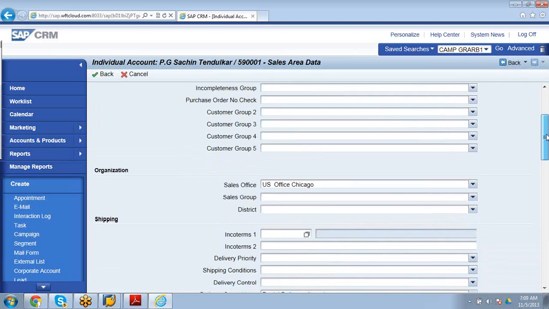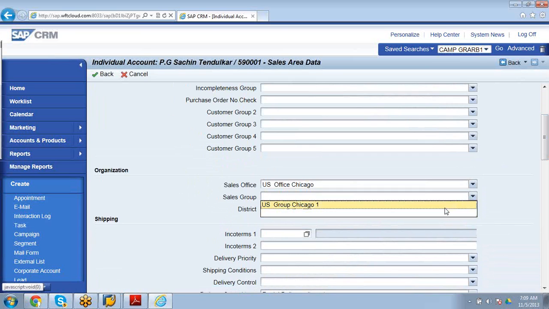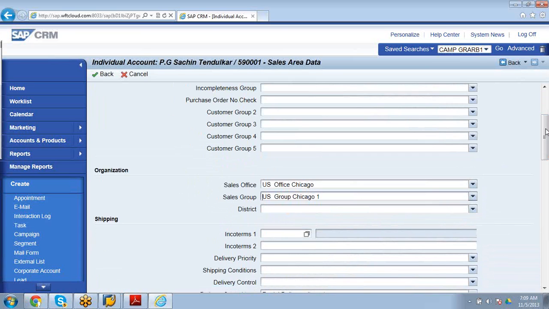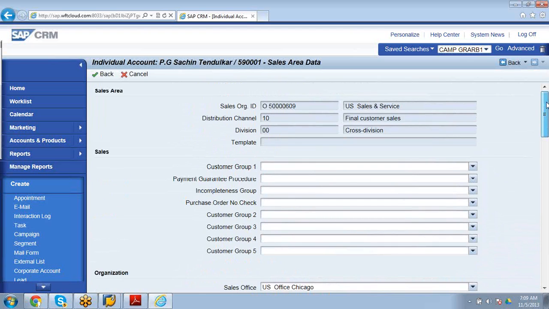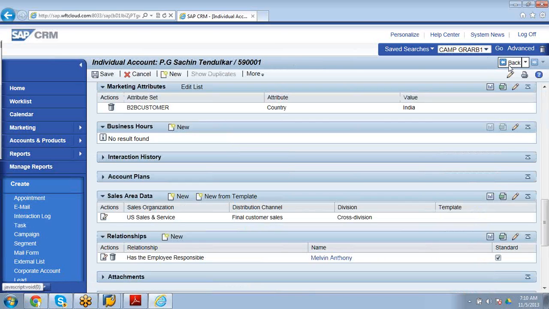I have one doubt. It differs for B2B and B2C, right? Yes, it differs. For B2C, we call it a person. That's the reason I've selected individual account. If it is B2B, select corporate account. Now go back. Click on the back button. So you can see this sales area data has been created.